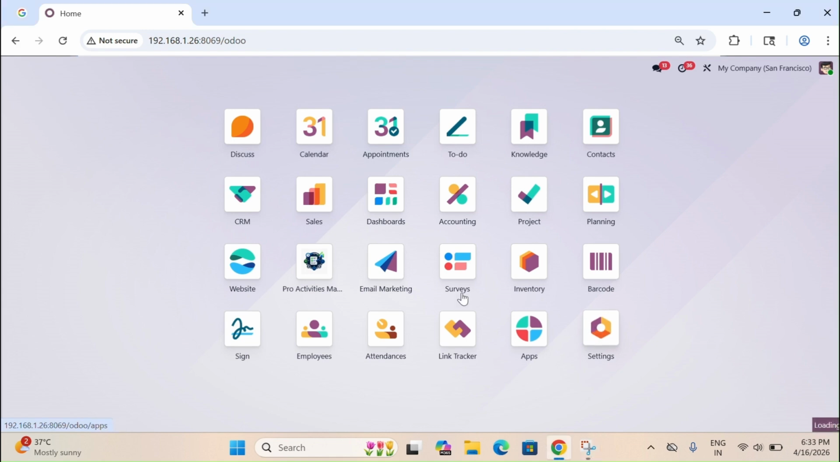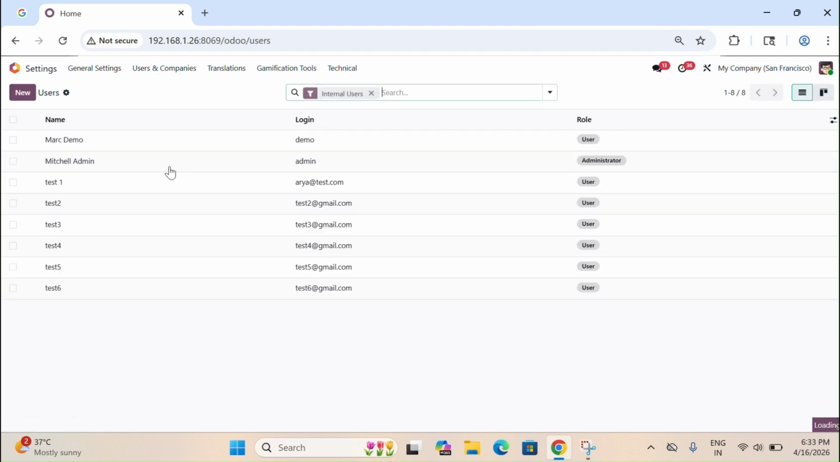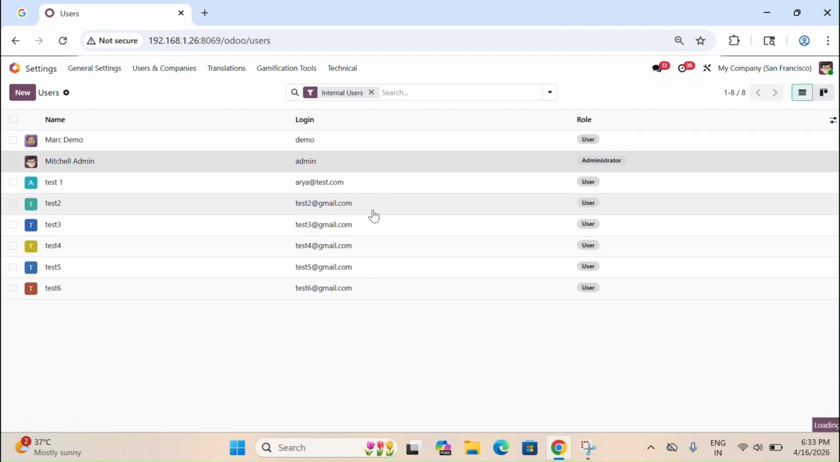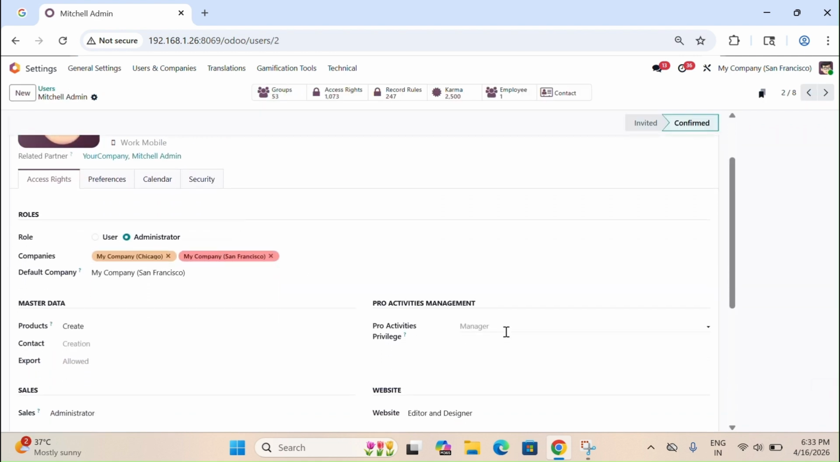So I am going to Settings, then User. From here you can change your access rights. Since I am logged in as a manager, I can access all the major areas of this module.